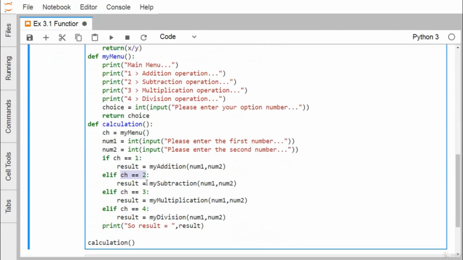For choice 2, it will return the respective difference that will be assigned to result. In case of choice 3, the respective product will be returned and assigned to the variable result. In case of choice 4, the respective quotient will be returned and assigned to the variable result here. Then print result, so I'm going to print that.